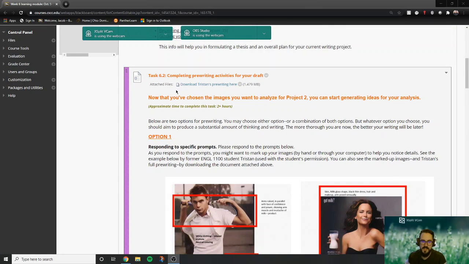In task 6.2, you're going to be completing pre-writing activities for your draft. Now that you've chosen the images you want to analyze for Project 2, you can start generating ideas for your analysis. There are two options below for pre-writing.